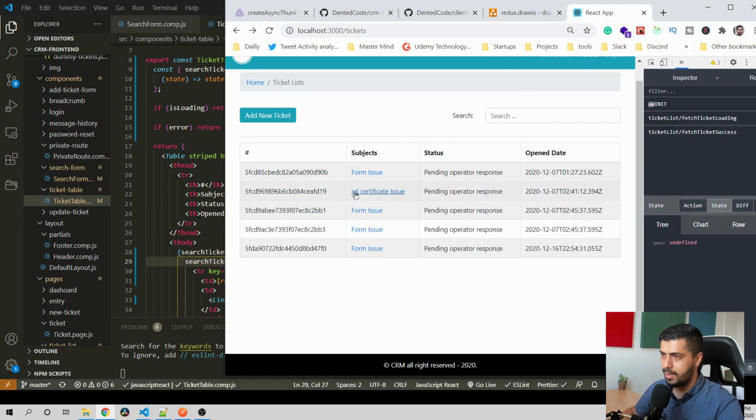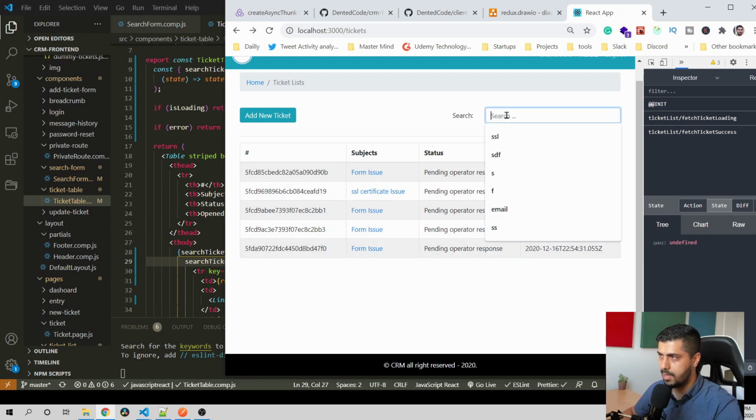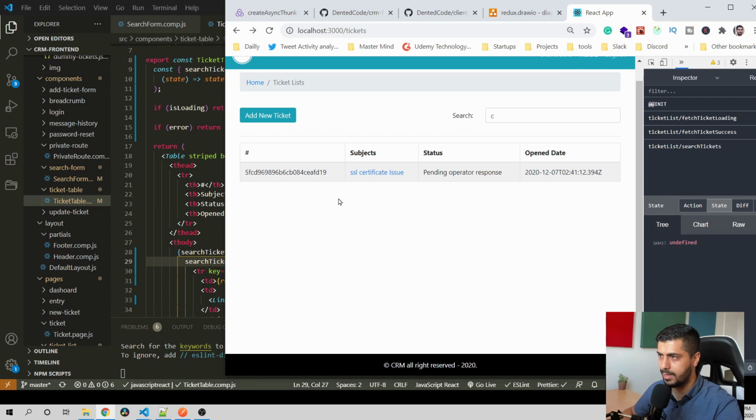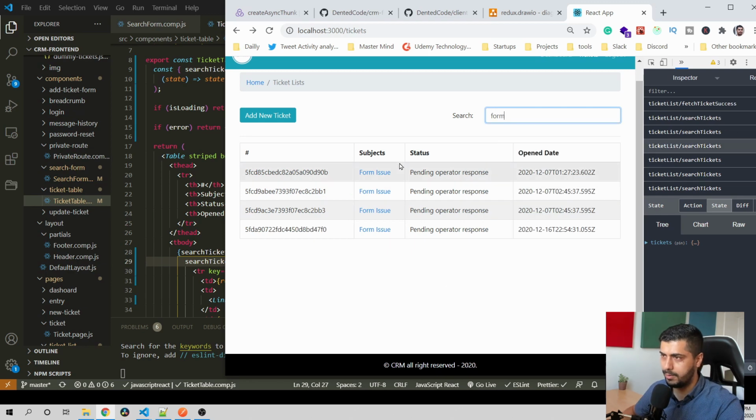Let's say I'm going to access this ticket only. If I type C, because none of the other tickets have a C word here, we get only this ticket. If I just take it out, we load all. If I type form, we have only form related issues. So there you go, guys. We are successfully able to implement the search functionality through the Redux store using the Redux Toolkit logic.